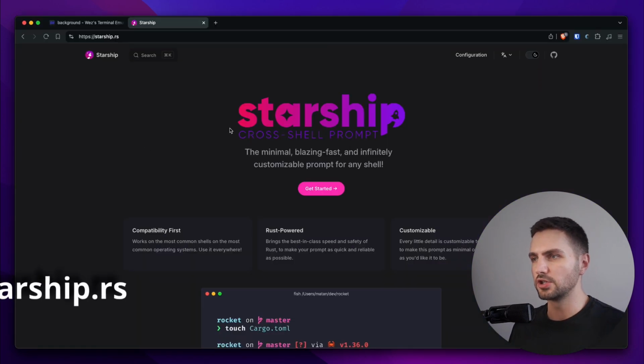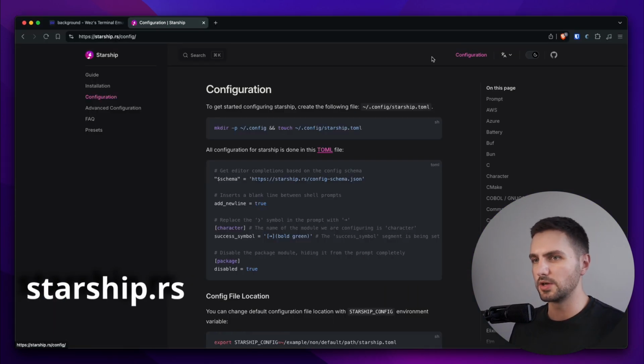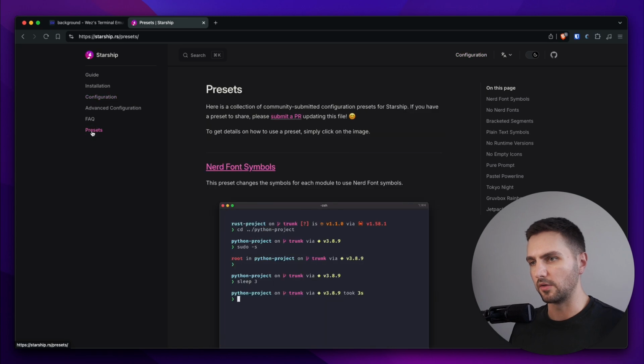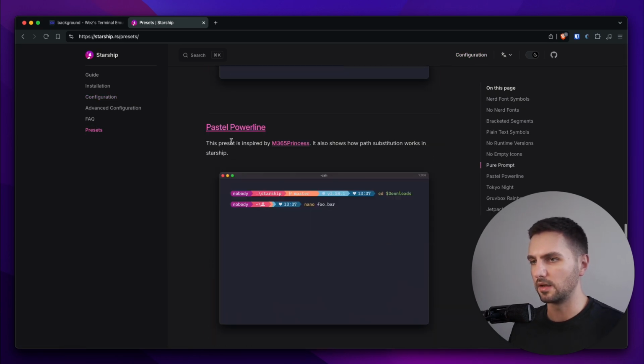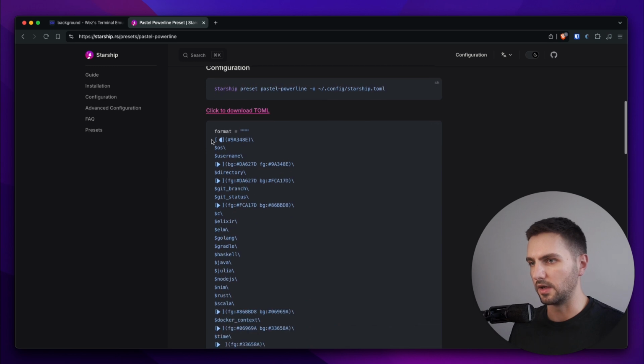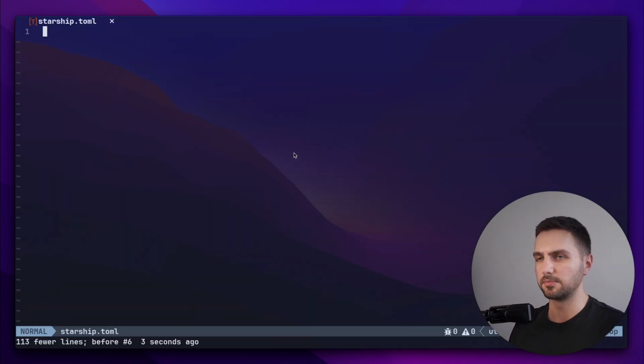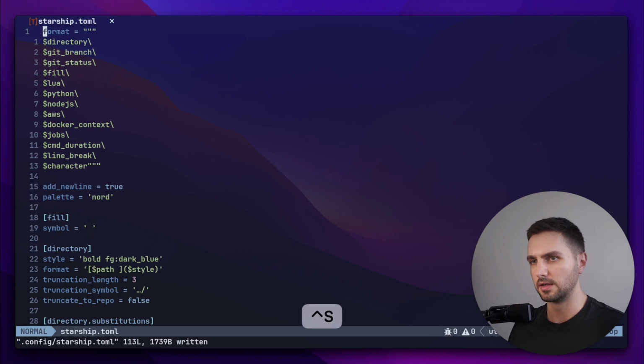Now I'm on starship.rs, I click on configuration, and in the left menu they have presets. If you like any of these presets, you can click on the headline, scroll down, and here you'll find the configuration toml file. I like to keep things quite simple, and I'll leave a link to my personal configuration file in the description box down below. In order to apply it, go back to the terminal, paste it in the Starship toml file, and save.